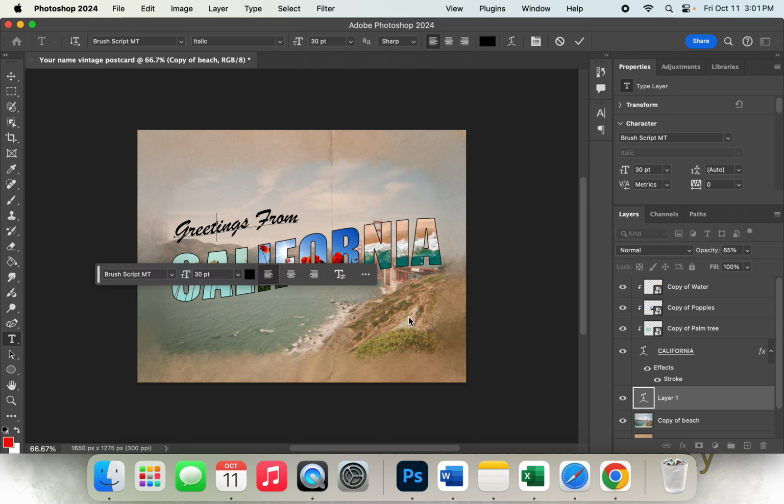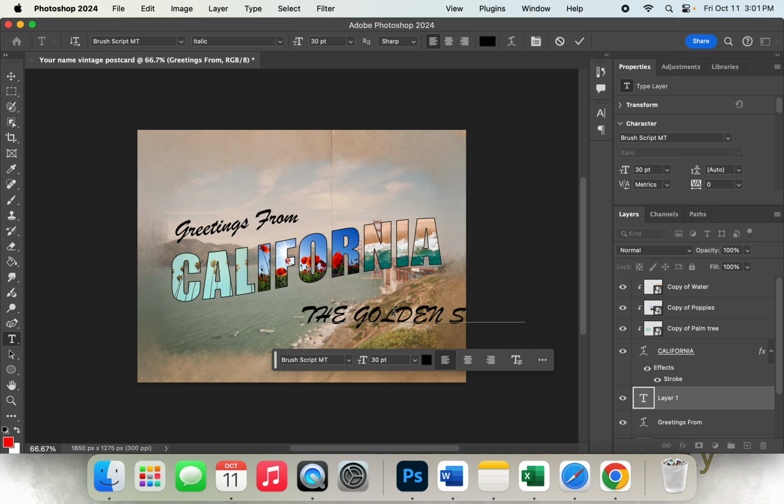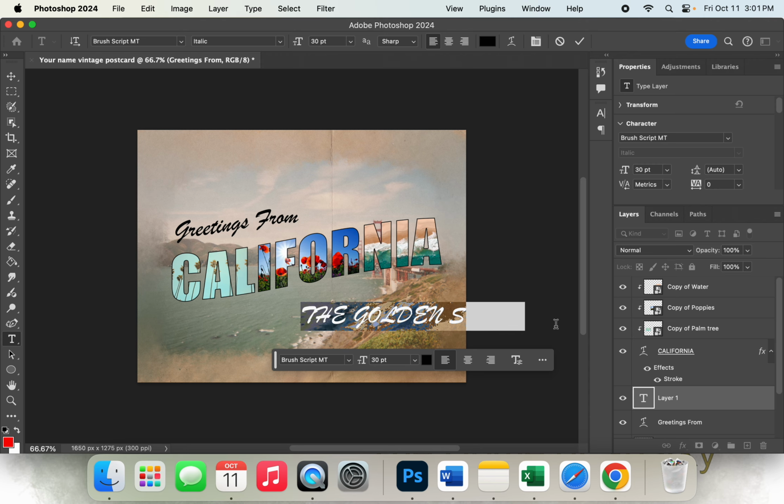Next thing we're going to do is put "the Golden State" right here at the bottom. So we're going to go back to our text tool. Oh, we're going to hit check for that because that one's done. We're going to get a new one. We're going to type in "the Golden State." I'm going to type it all in capitals. You can decide what you want to do.